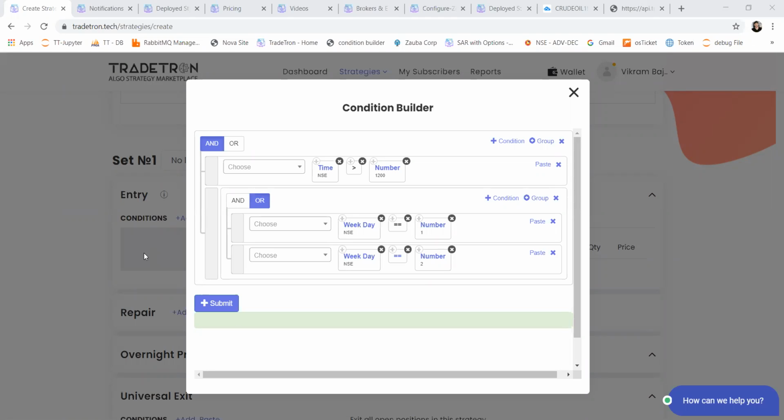I don't think so, because if you have a long position and you are sending a reverse position, it will square off the open position first. So I don't think it will take double margin.